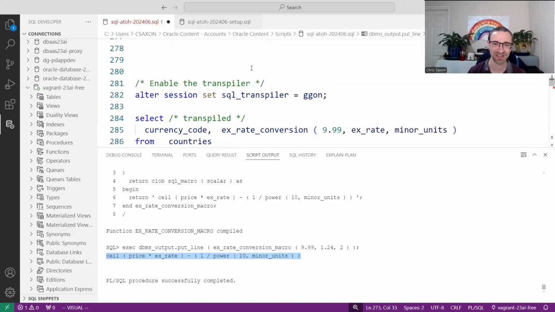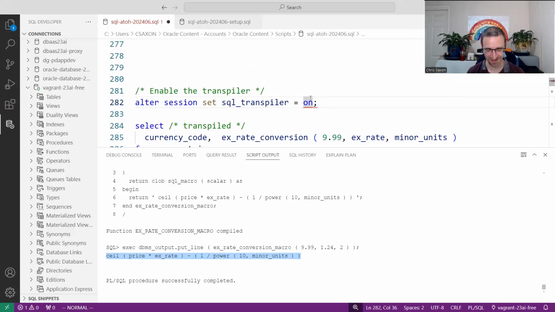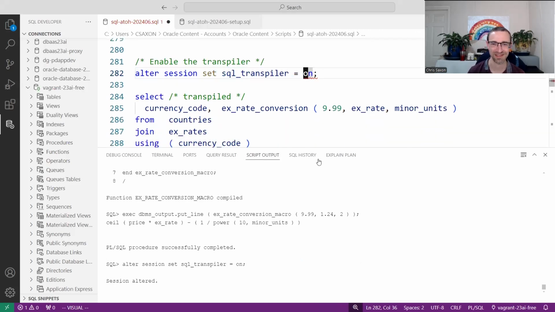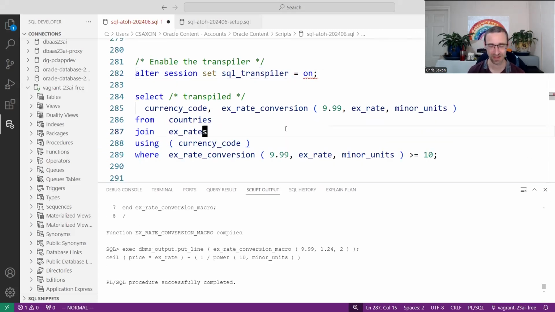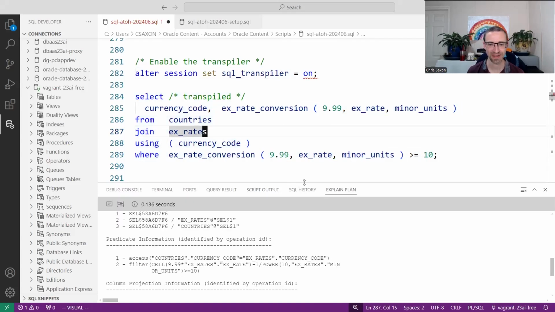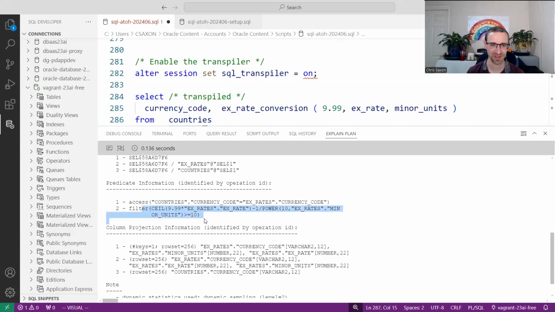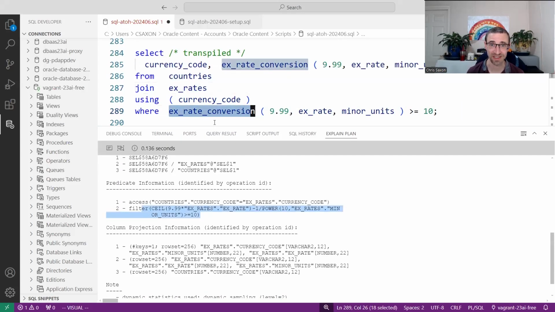So let's bring in the transpiler, and I've messed my things up. Let's enable the transpiler. There we go. We just enable it to on. And if we look at the plan now, notice the filter: the function does not exist in the plan anymore, right? It is literally ceiling of 99. That's our value passed in.